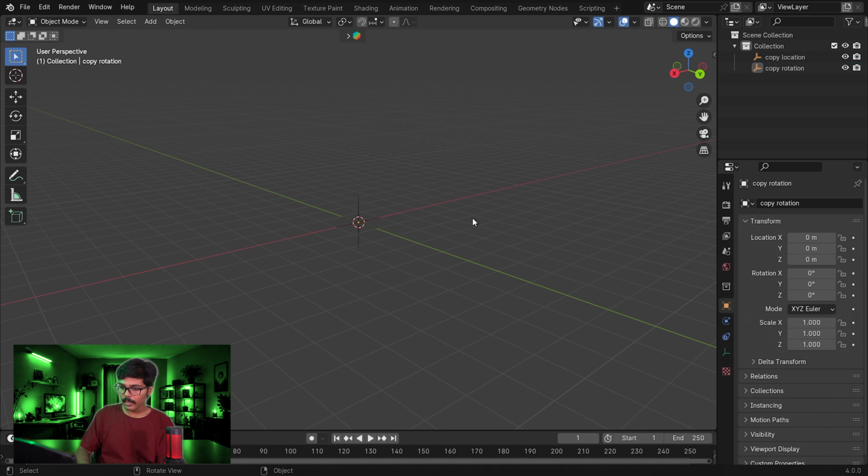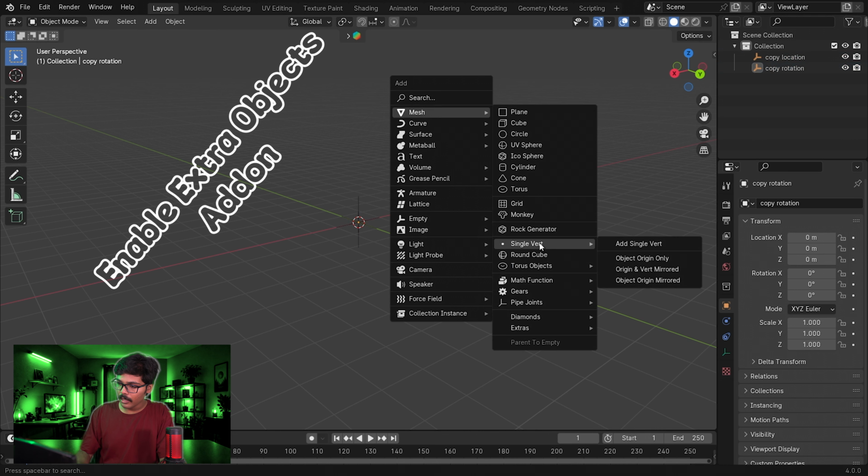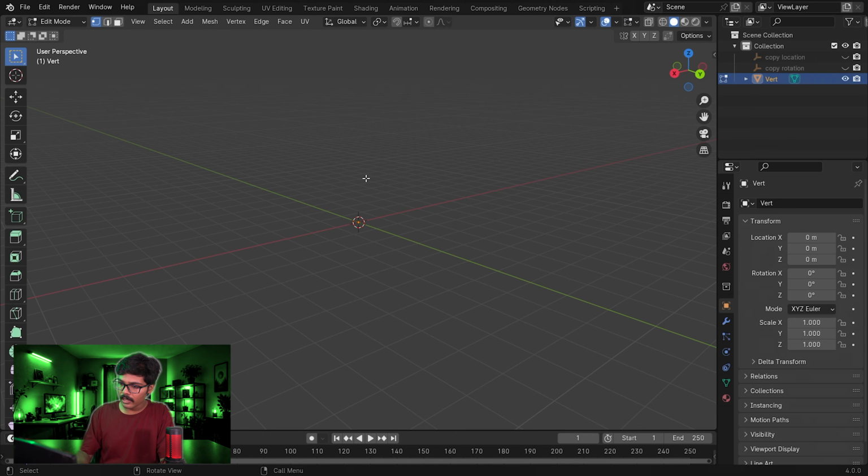Firstly, here we are in Blender where we last left off. After motion tracking, we extracted our object location and camera rotation. Basically we have two nulls named copy location, which is our object location, and copy rotation, which is our camera rotation. Now what you need to do is go into mesh, single word, and add single word. Perfect. I'm just gonna hide both of those nulls there.